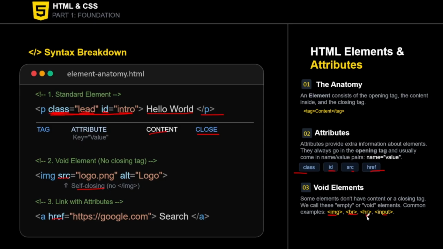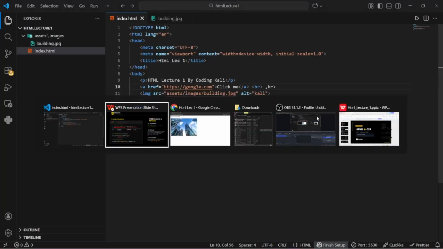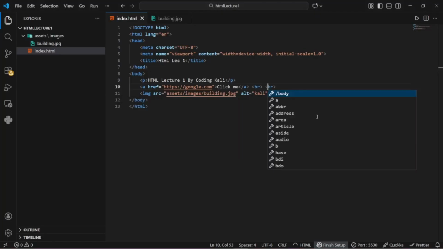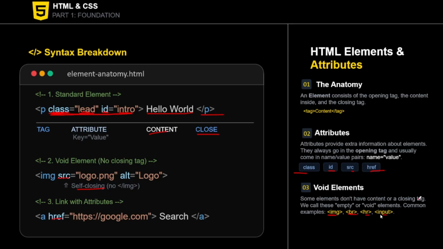The hr tag is nothing but it puts a horizontal line. Let's see how it looks. hr. You can see the line here, a horizontal line. And the input tag is nothing but it takes an input from the user, like submitting a form, contact details, like that. We'll come to the input part a bit later. So these are the self-closing tags: image, br is the line break, hr is the horizontal line, and the input tag.